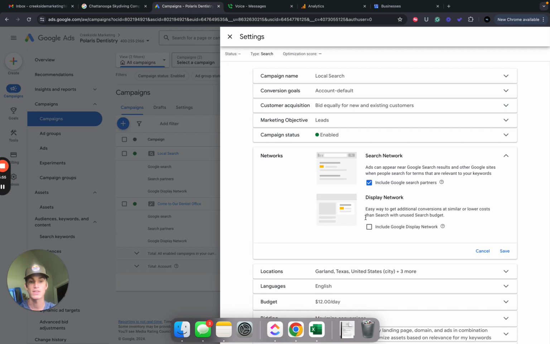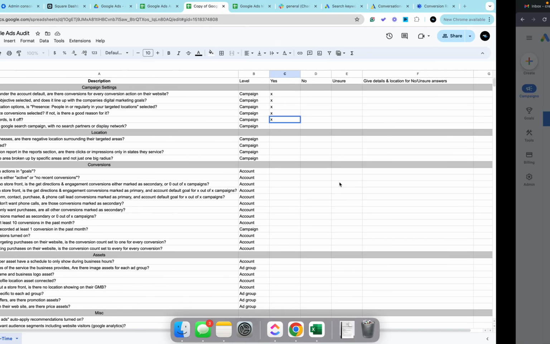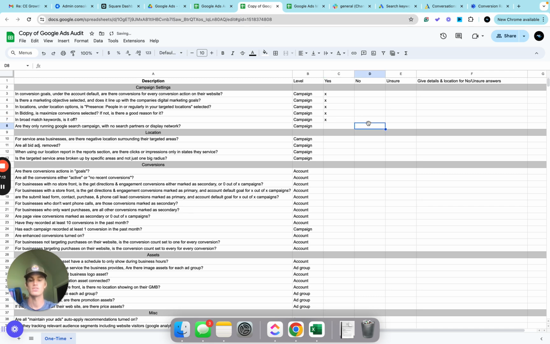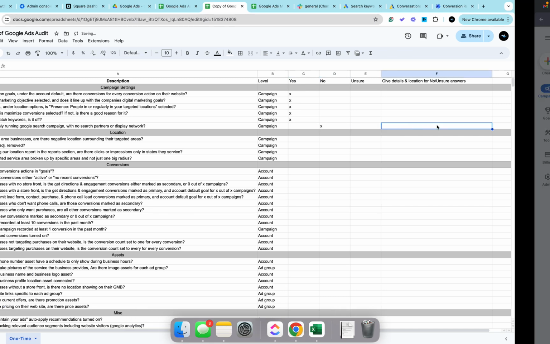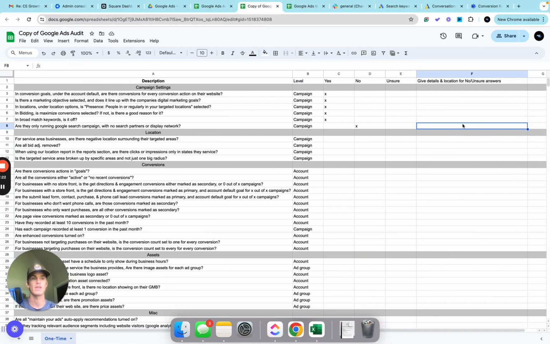Not necessarily a bad thing to have these selected, but when we first start up a campaign and we're first going through and optimizing a campaign, we want to have these off so that way we can focus on other portions of the campaign to optimize. So we obviously have search network clicked on, so we want to mark this as no, and we can say that the campaign that we found this under is local search. That's the campaign name, so we want to mention that we found this in the campaign local search.